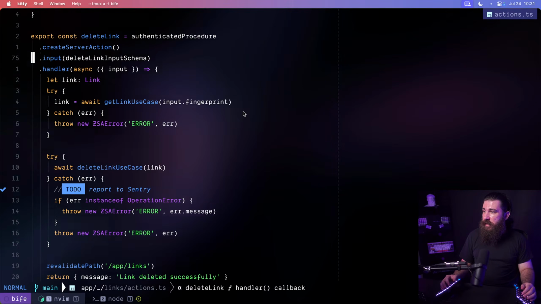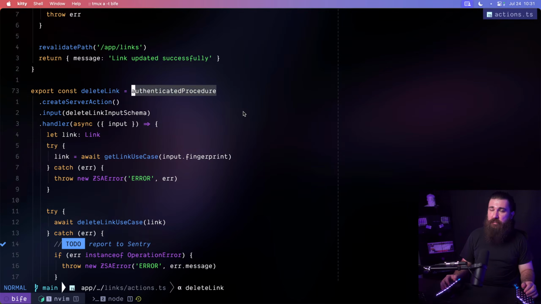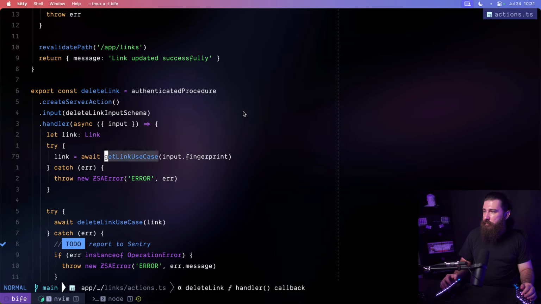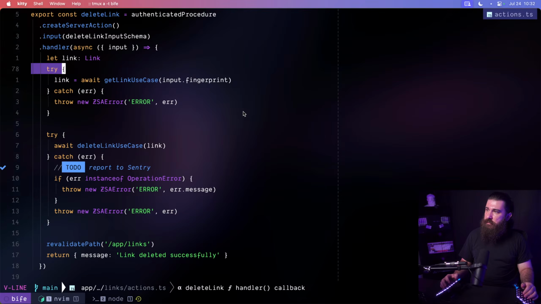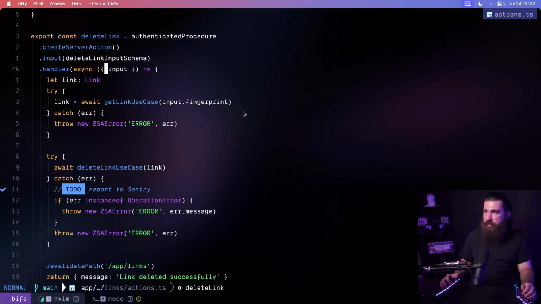So yeah, the next one, as you can see, is the delete link. See, I'm still using the authenticated procedure. I'm doing the input validation here. I don't want to do that. So I'm going to create a delete link controller, move all of these things over there, get rid of ZSA and use it here, refactor the UI, and write some tests for it. So that's what we're going to do.